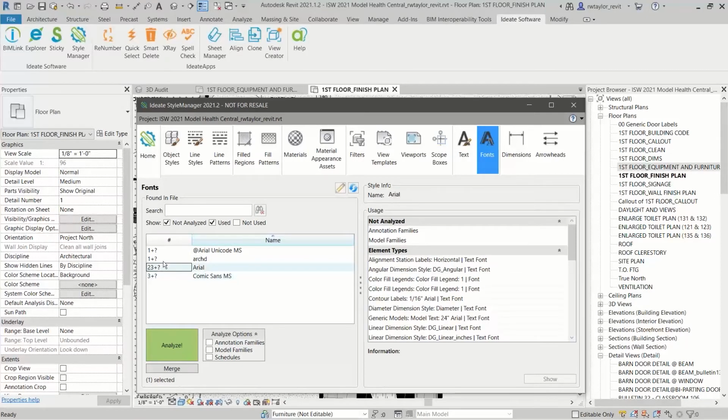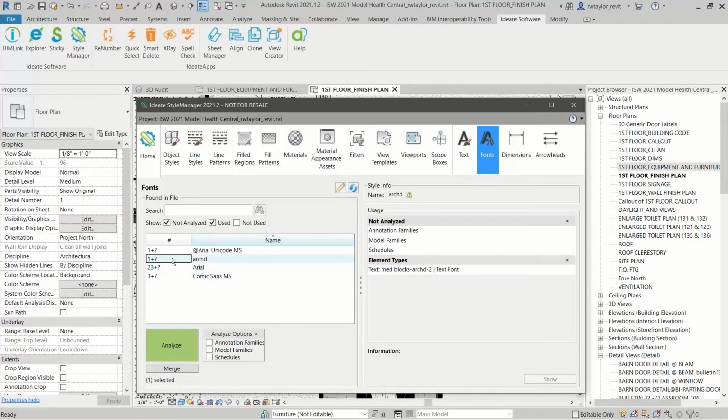In fact, this one's really nice. What was it, this ARCHD? That came in probably from an AutoCAD, and it's actually saying I don't even have that particular font loaded. The font is not installed. So it's giving me the information that the font that was used for that particular style isn't installed on my machine.